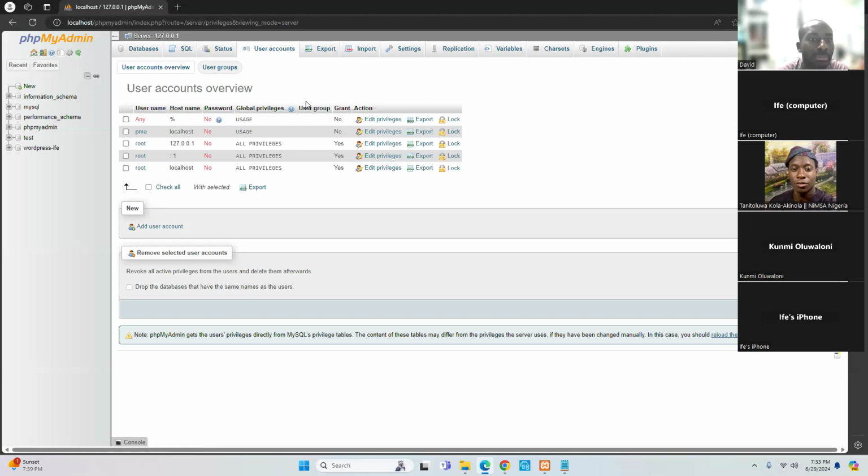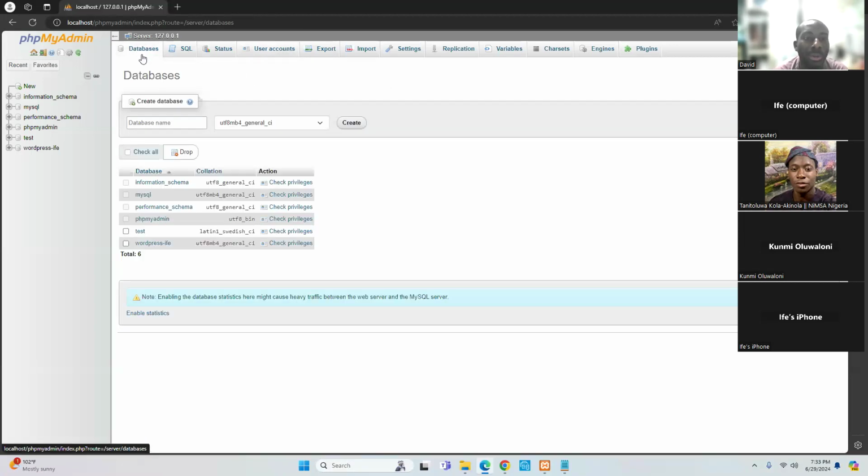And you can even see that root is the username for multiple different host names. It doesn't show you the password there, but you can see the root always has global privileges also, which is very important. Anyway, you don't need to go into that. But go back to the databases tab. So that's how you would make a new account if you want to do that. But by default, root is always the username for the default account, and blank is the default password.